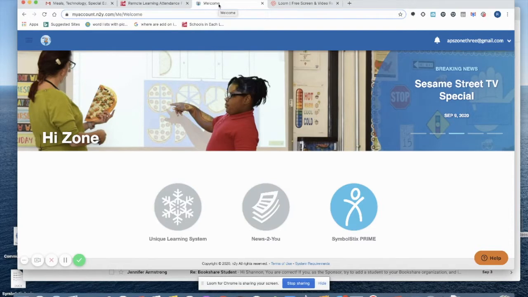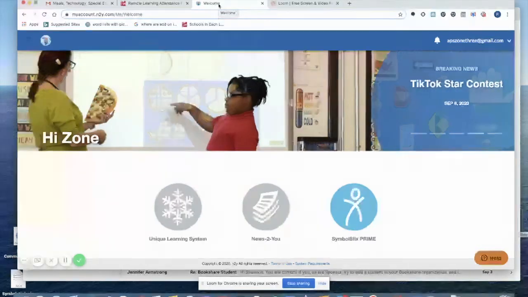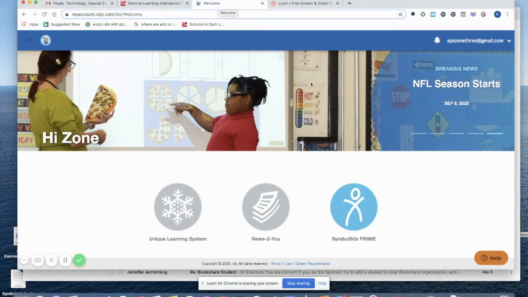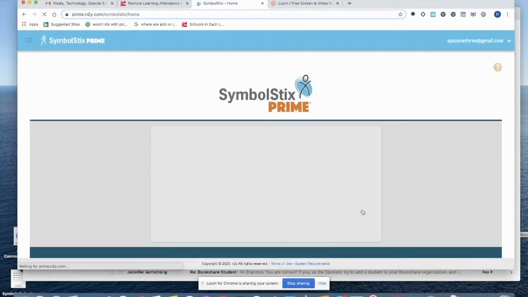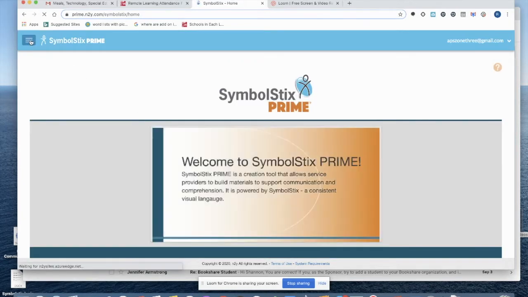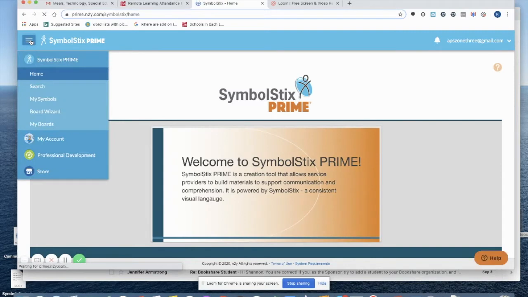Today we will take you through the steps on how to create a board from a set of symbols under My Symbols. Once you have logged in to Symbolstix Prime, you will select the blue circle. You will navigate up to the top left-hand corner and scroll down to My Symbols.